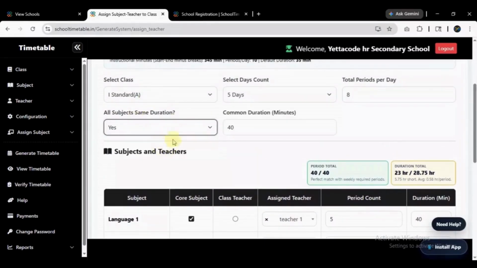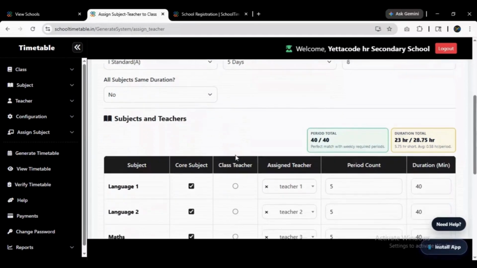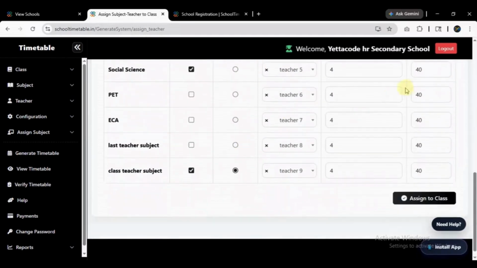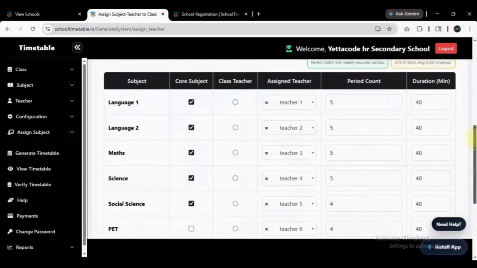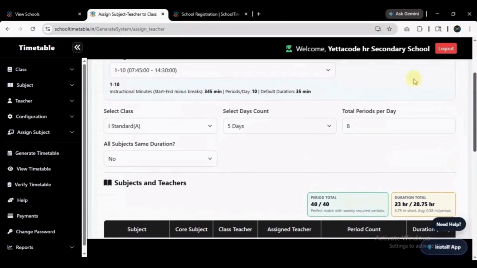If all subjects have the same duration, click yes and put the same duration. If you don't have the same duration, for example, first period, second period, third period have different times, 30 minutes or 40 minutes, and the last 2 periods have 35 minutes, then we can rearrange the duration here.